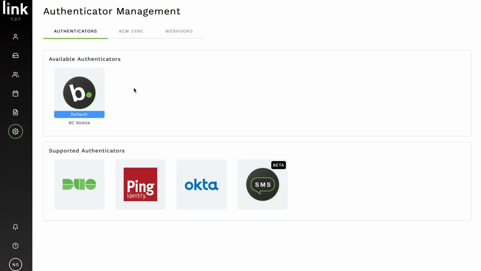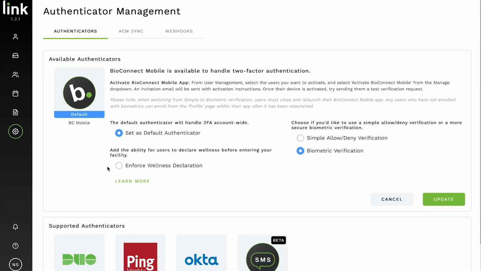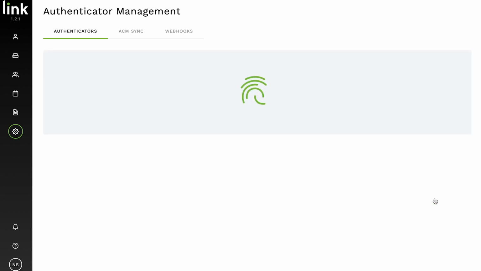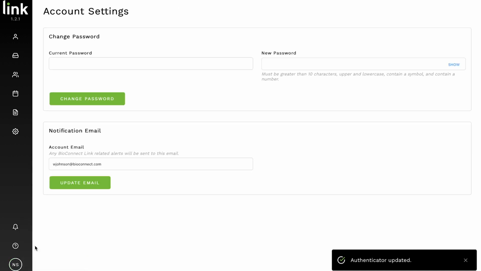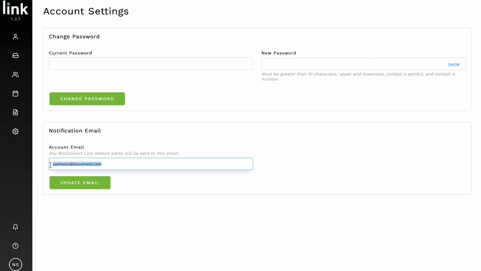To enable the feature, simply go to the Authenticators page in Link, select Enforce Wellness Declaration, and click Update. Under Account Settings, you can also set up alerts to be sent to a list of emails when access is denied to one of your users.